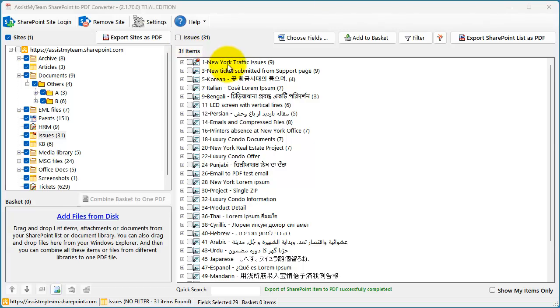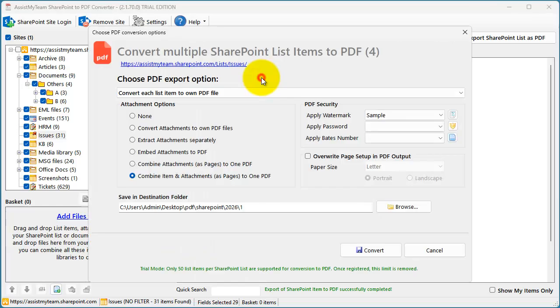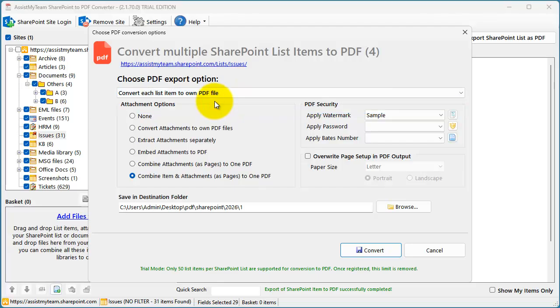To export multiple list items to PDF files in a single click, right-click the chosen list items of a SharePoint list and press Export Selected or Checked Items to PDF options from the context menu accordingly. The app will prompt you to choose and further customize the PDF, export, and attachment options. For this example, let us choose to convert each of the selected SharePoint list items to their own PDF file. And with regards to the attachments, let us choose to embed the attachments to the PDF file of the list item in their original format.